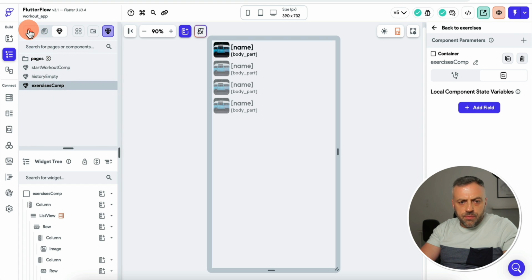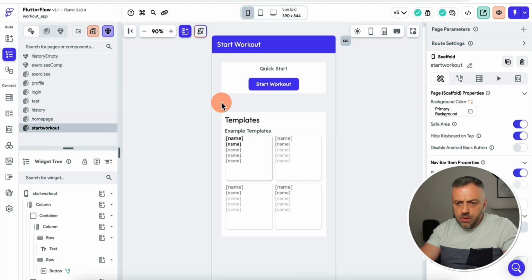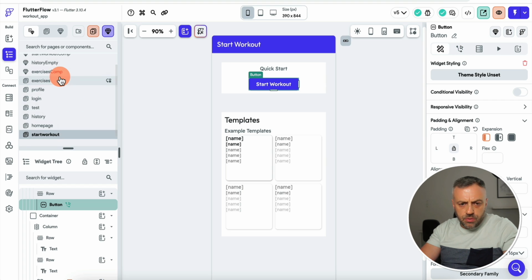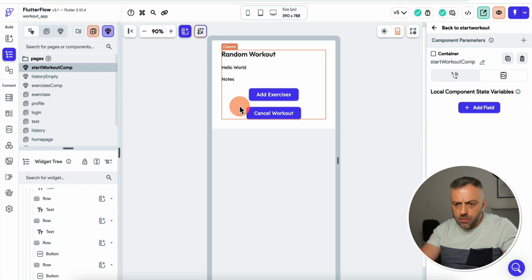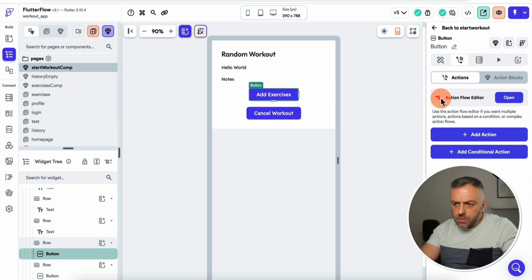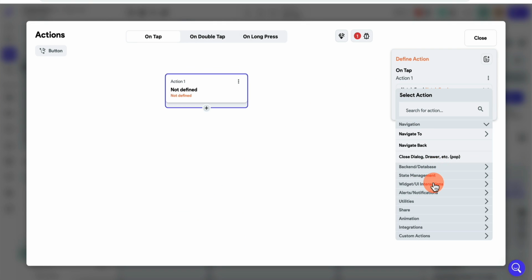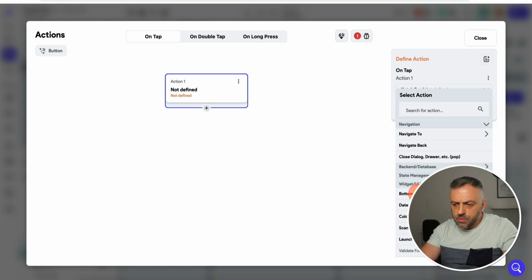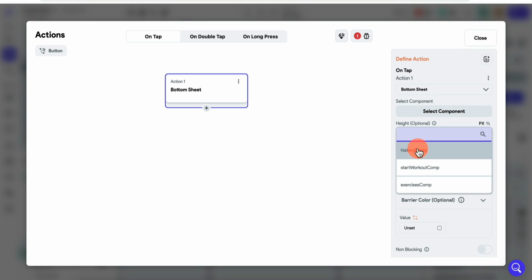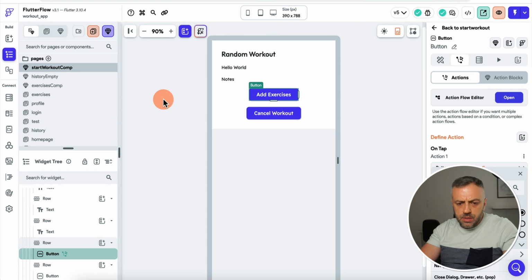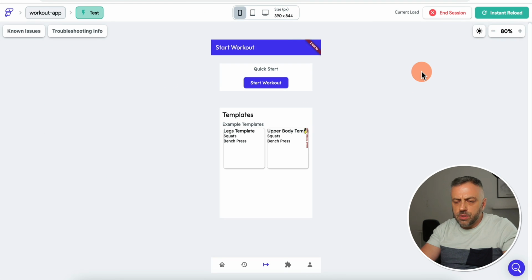Okay, so now if I go back to pages, I'm going to go into my start workout. I'm going to come in here, and this pops up a component called start workout. So I'm going to go here. Now on this level, what I want to do is create an action that's going to do the same thing. Widget UI interaction is going to do this bottom sheet show, and we're going to load up this exercises component. So let's go ahead and exit out, and I'm going to reload the app.